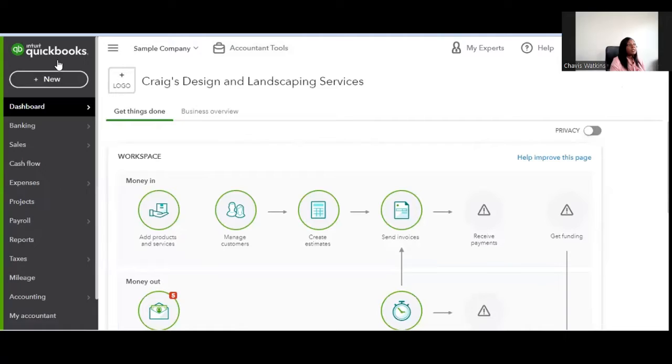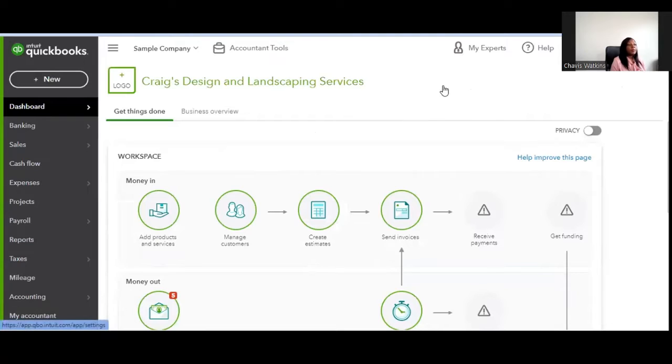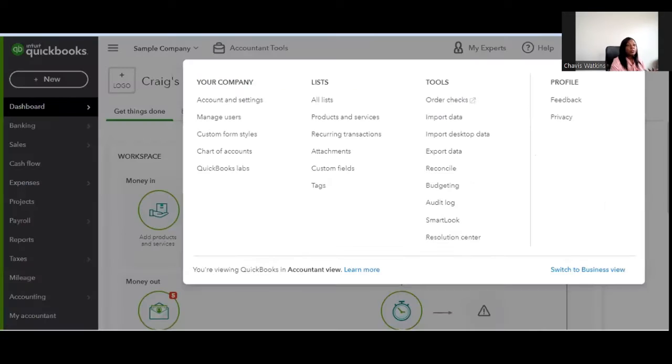Another way you're able to access your chart of accounts is if you go to the left panel and go down, you'll see accounting. Once you hover over accounting, a side panel will come up and you see the chart of accounts here. So that's another way. Let me show you something that QuickBooks has recently implemented, and that is changing the view of your screen. So right now we're in the accountant view, but we can also switch to a business view.